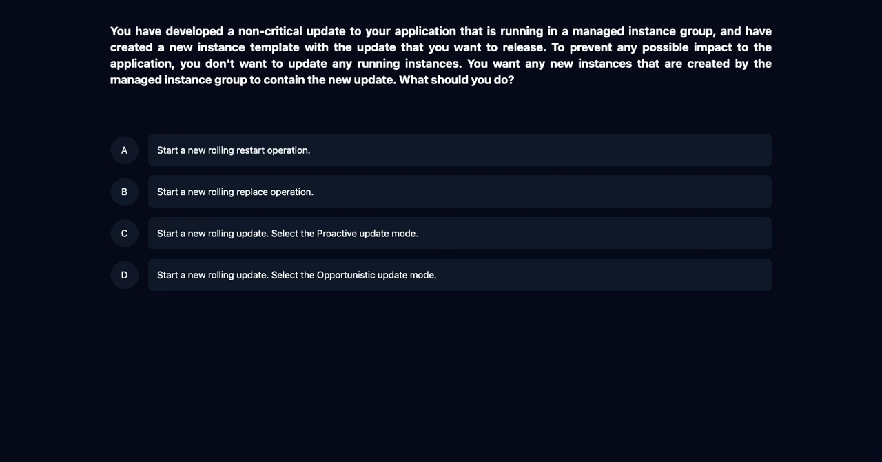Option A. Start a new rolling restart operation. Option B. Start a new rolling replace operation. Option C. Start a new rolling update. Select the proactive update mode. Option D. Start a new rolling update. Select the opportunistic update mode.